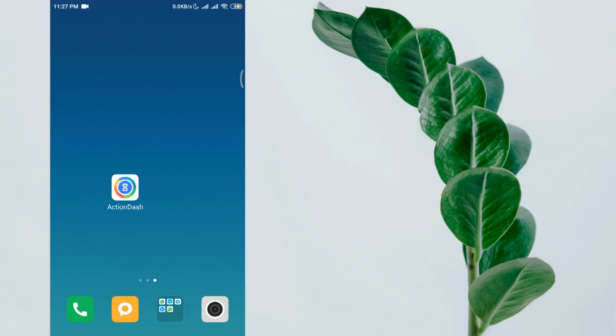So guys, this was it about this video. With the help of this ActionDash application, you can monitor everything related to your smartphone usage, your screen on time for that particular application, and a lot of other things, and make sure you balance your smartphone or digital life and your normal life as well.